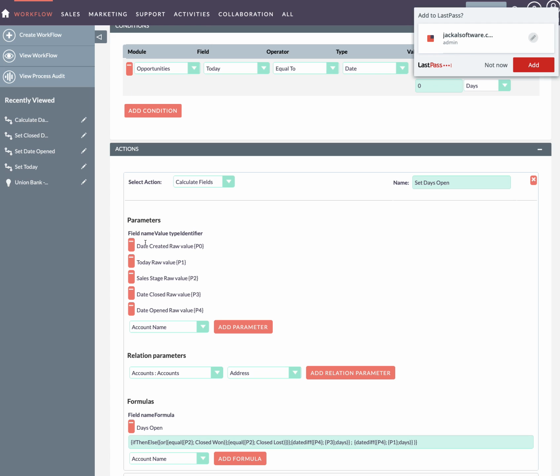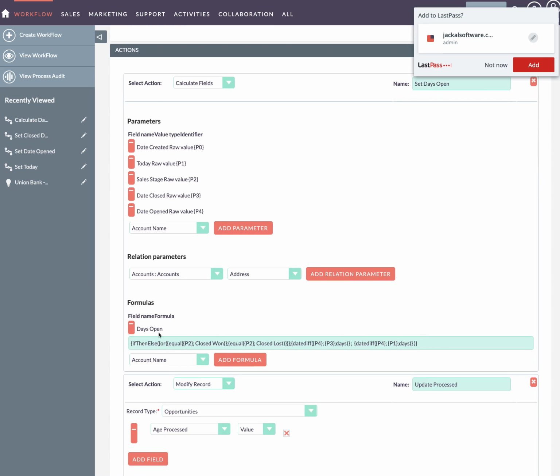So when you're using calculated fields, instead of entering the actual field name in the formula, we use parameters. We just had to create a handful of parameters: today, sales stage, date closed, date opened. And I'll post this formula in the notes as well.